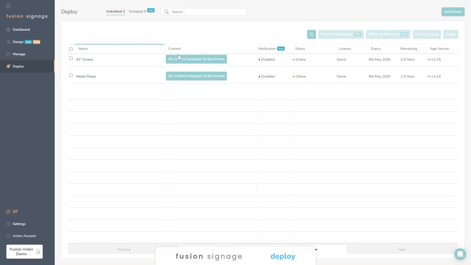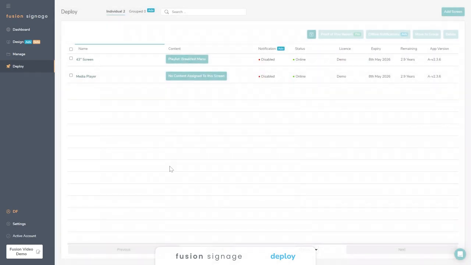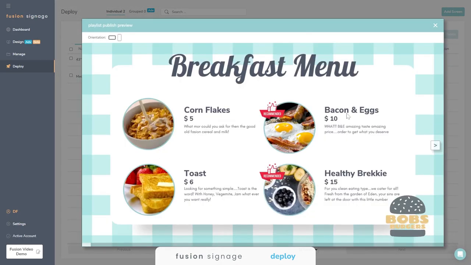Okay, we want to add some content to this screen, and we do have some playlists that we've already created as we've shown earlier. So if we click on content, we can jump into our playlist area here. For screen 43-inch, we want to have our breakfast menu playing on that. So we hit submit, and now that breakfast menu has been submitted to this screen. So if I click on the screen and hit preview content, you'll see now we've got our breakfast menu playing.